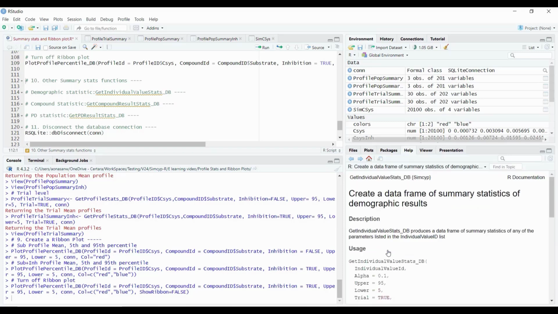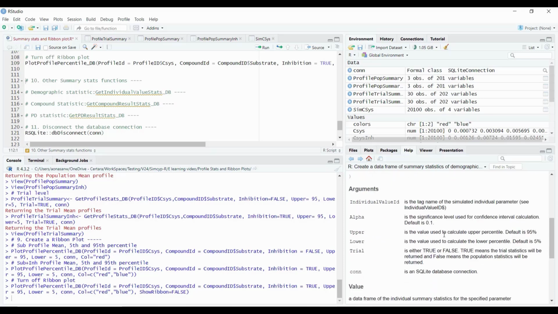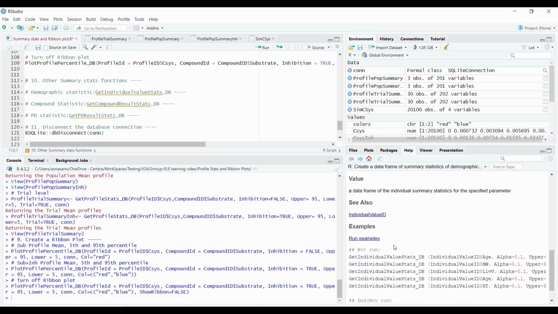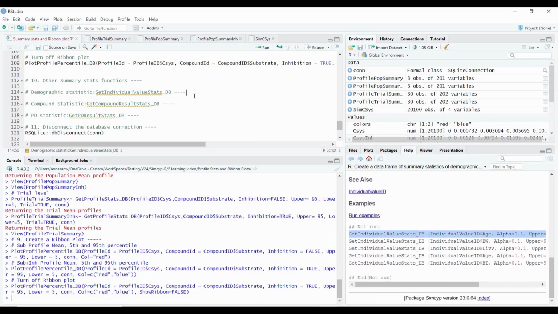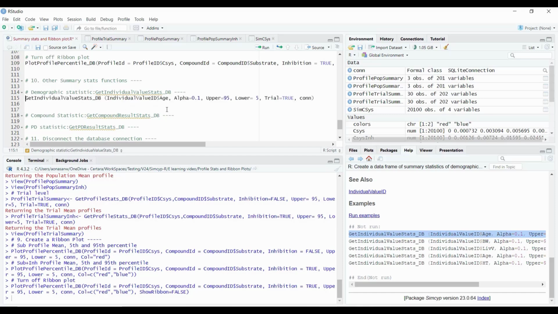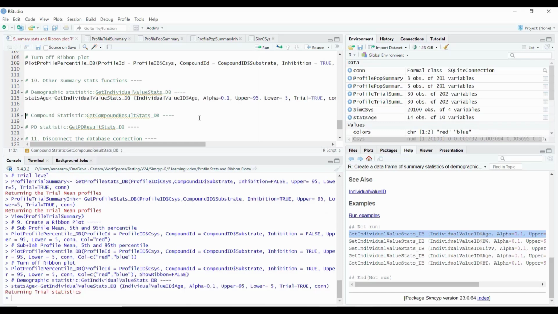And as mentioned in the presentation, you get the description of how to use the function, as well as the usage, as well as description of each argument. And finally, if you scroll all the way to the bottom, you will see example scripts. So for example, we have one for the age. So you can copy the example code and paste it in your script. I'm going to save this into something called stats_age. Once I run this function, this will give me the summary statistics of the simulated age.